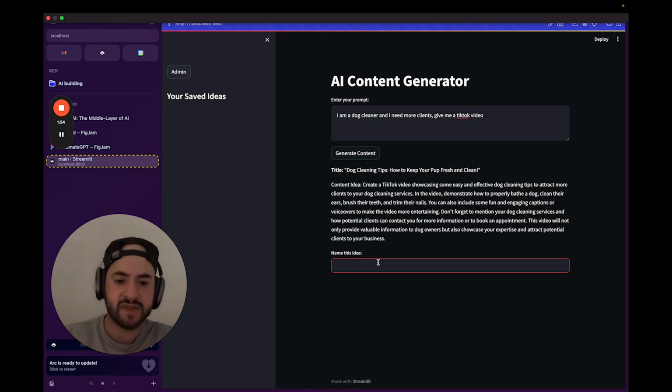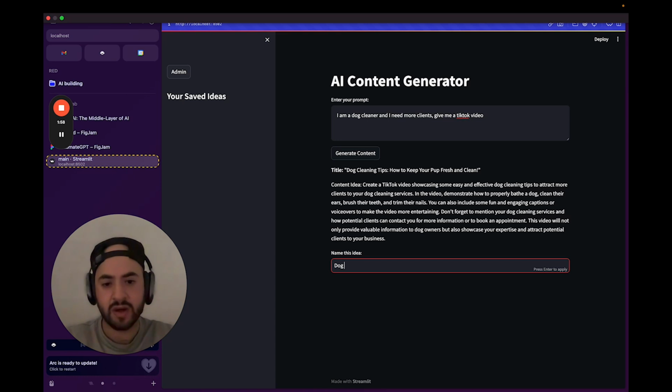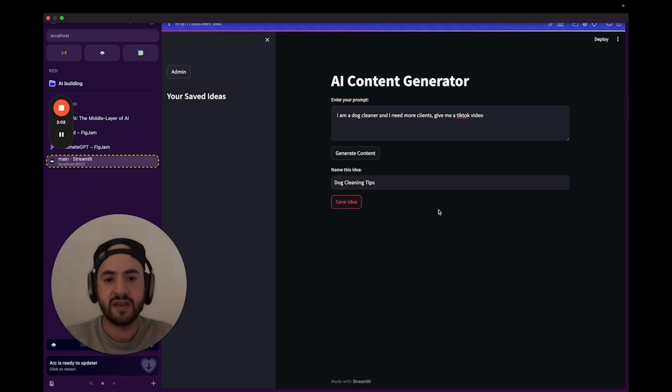We can also save this idea. So once this content is generated, we can save it as dog cleaning tips, press enter, then click save idea, and then it'll save it here. And then they can delete it or generate more.